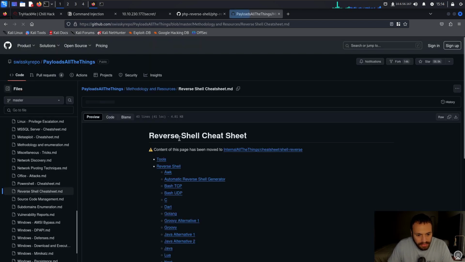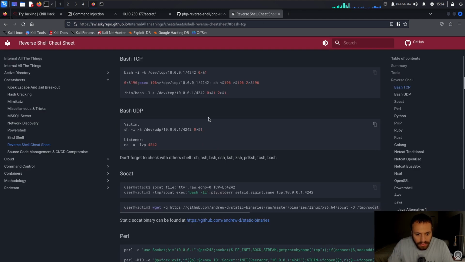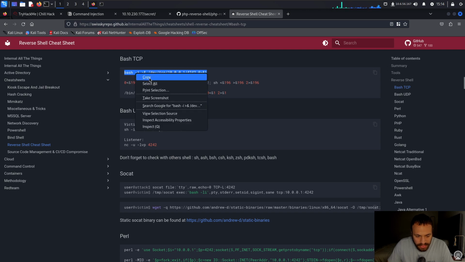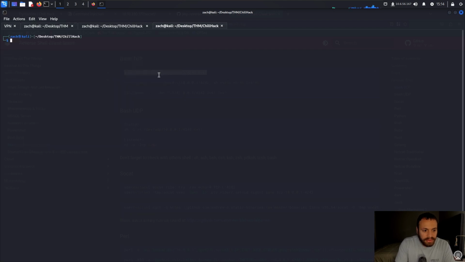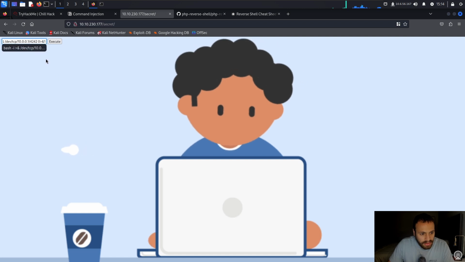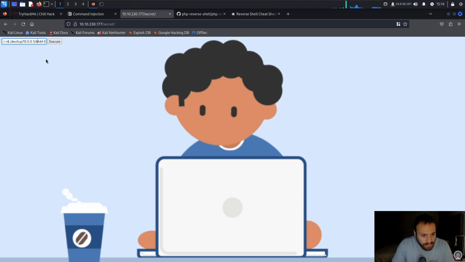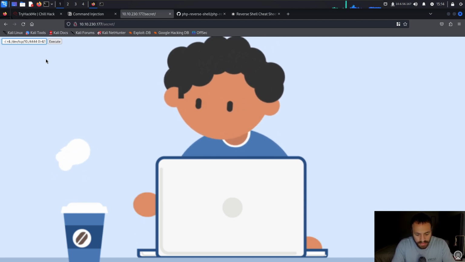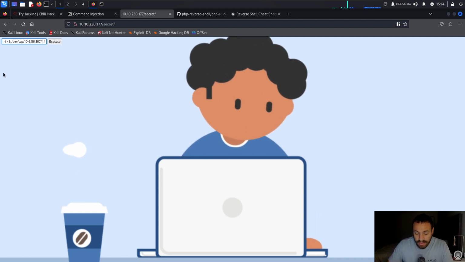Just reverse shell, and then we can do bash TCP. Okay, we can rock this. Let's copy this, and then what we're gonna do is set up a netcat listener, so nc -lvnp 444. That is gonna be listening, and then we paste this, change the port to 444, and put in our IP address, I believe it's 10.65.6.167. Now, if this works, it's gonna connect back to us.